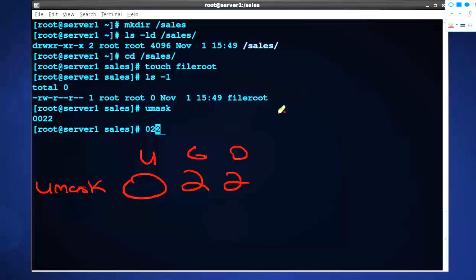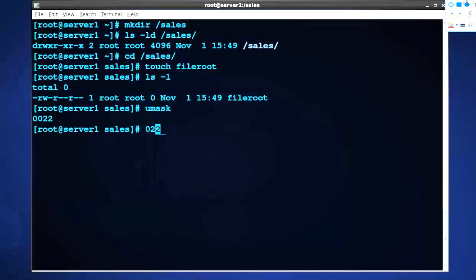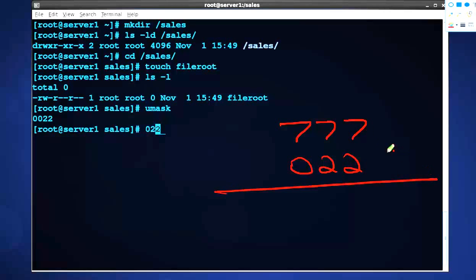And if we were to look at the permissions that are by default and go, okay, 6, 6, oh no, that's files. Let's get rid of that. 7, 7, 7, and then what we're subtracting is 0, 2, 2, right? You can see where what we're seeing up there, which is 755, comes from. So basically, it's just a way of removing the write permission initially from the default permissions.